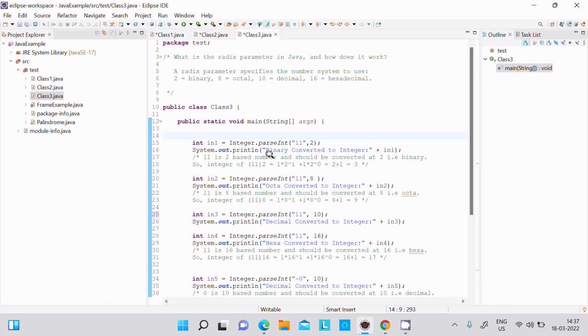Here it is doing the binary conversion, where 2 is the base of 11. So 11 in base 2: we write 1 into 2 power 1, plus 1 into 2 power 0, so the power reduces, and if you calculate, 2 plus 1 comes to 3. Now like that, 11 in base 8: 1 into 8 power 1, plus 1 into 8 power 0, that is 9. The same here, this is now decimal.